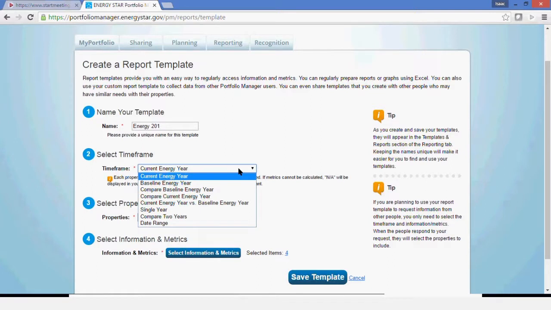So the time frame, you can do a couple of things here. You can select current energy year, and again, all of these templates are going to generate 12 months of data from what you designate your time frame to be. The current year would be the last energy bill that you put in. So if you have an electric meter and a natural gas meter, it'll be the last date that both meters have information for. You can do baseline year, which would be the first 12 months of data that you have. You can compare baseline years to a specific year you designate, or you can do a year over year.